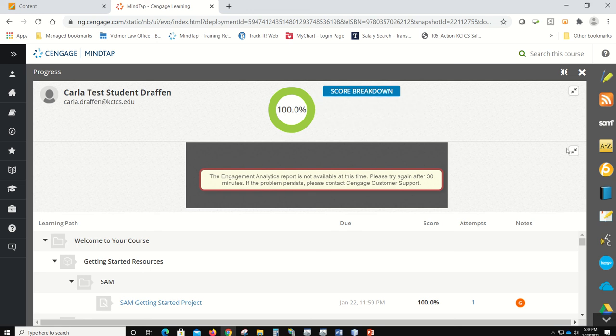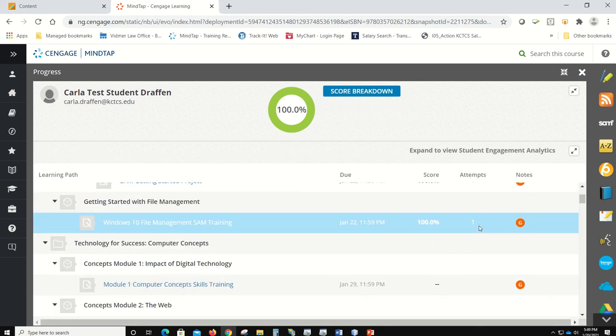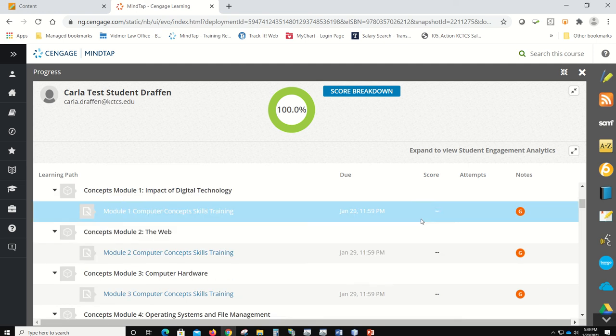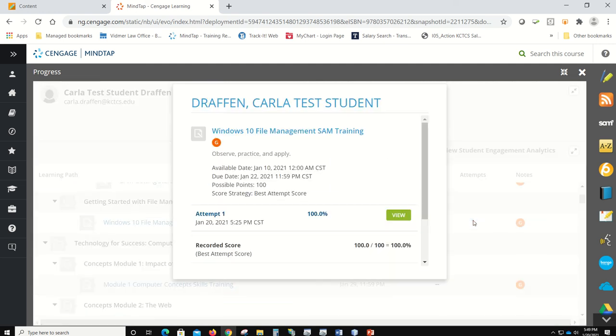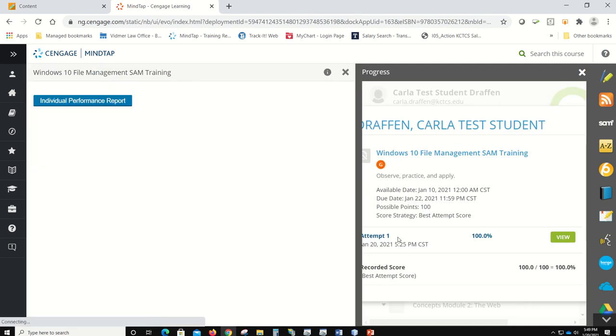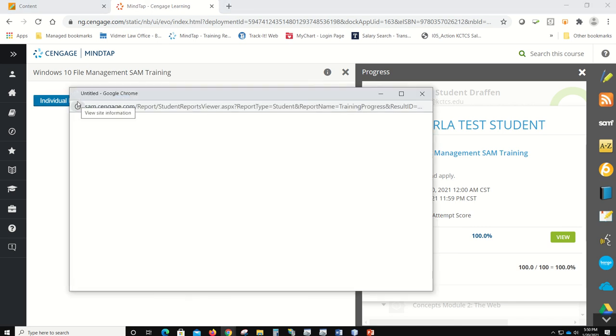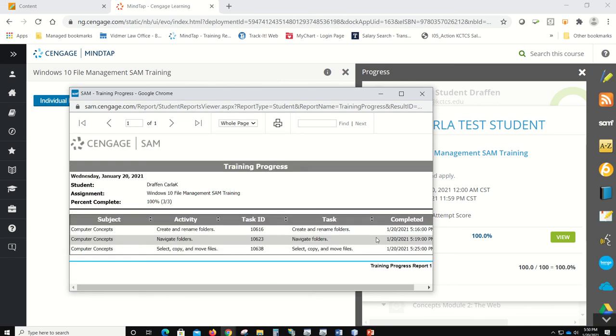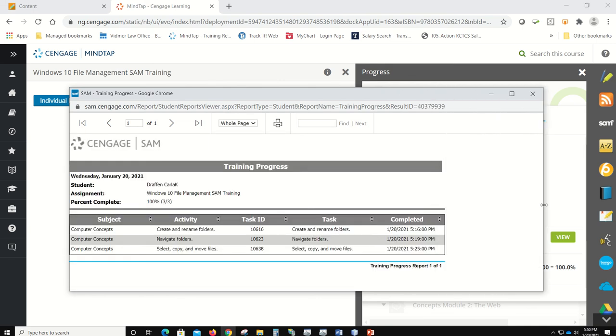This thing still keeps popping up, but you can see how many attempts you took to get that done. You click on the attempt, and it'll show you your attempt, and you can click on View. I'm going to scroll down here just a little bit, see if it's showing you anything else. And I can pull up an individual performance report. Now, this is you yourself doing your individual performance report. Let me make it big enough for us to see everything.